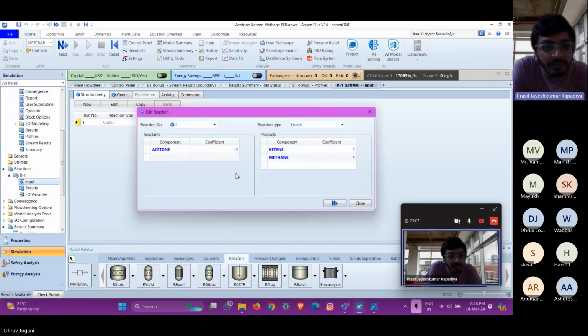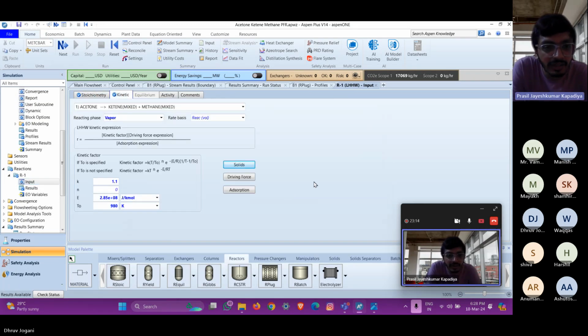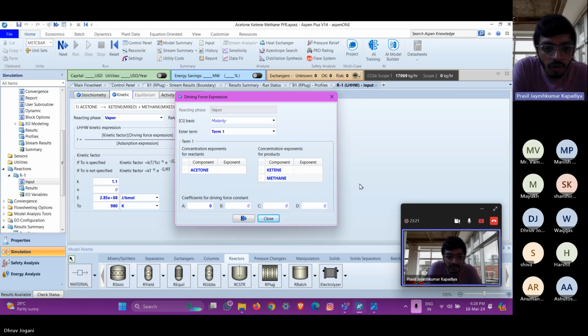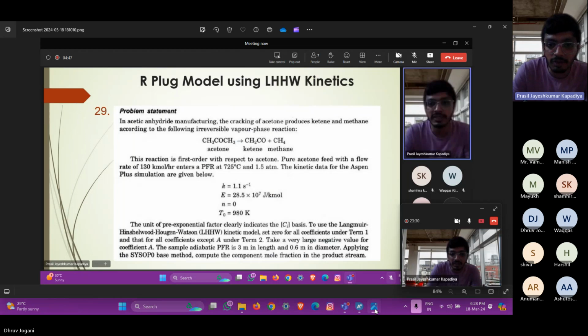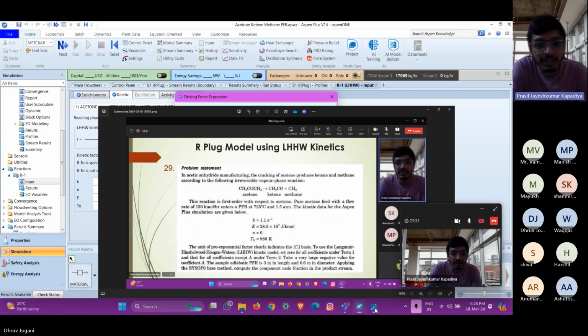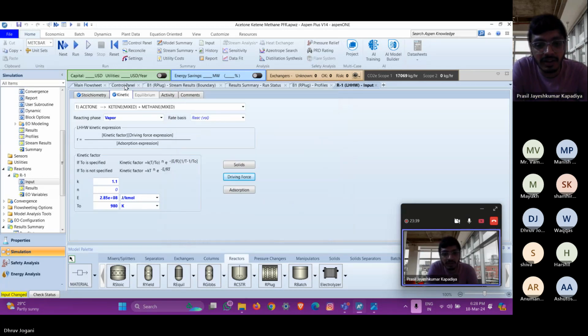Yes, input. -1, 1, 1, correct. Now go to kinetic. I guess there only 1.1 vapor phase. Yeah, now go to driving force. I guess this is there. Okay, here under term one, you need to add that. In the problem statement we are told that the reaction is first order with respect to acetone. So here you need to add the exponent of acetone as 1 under term 1. Now close it and run it.